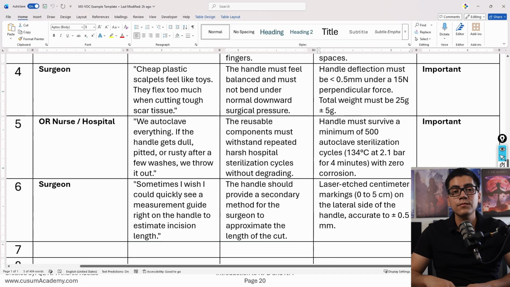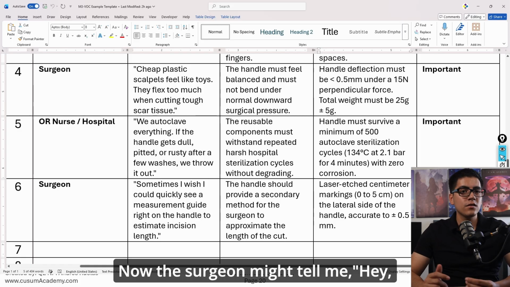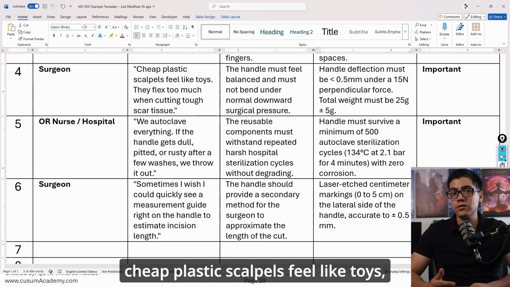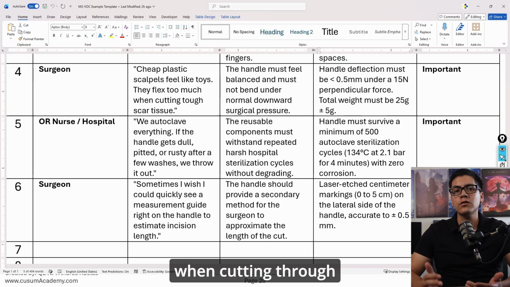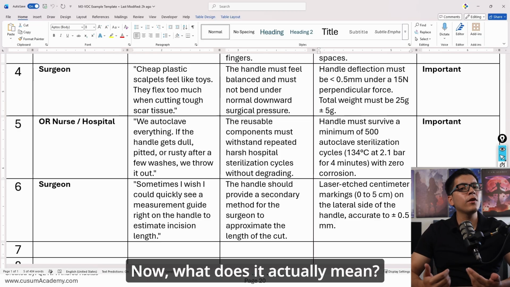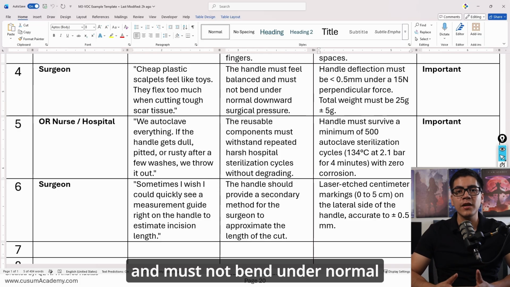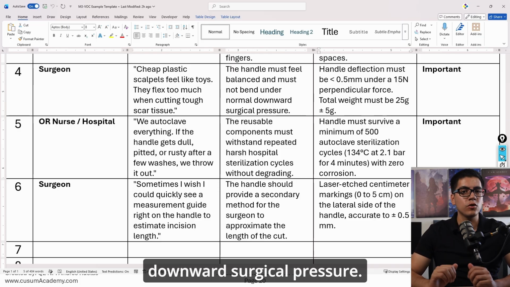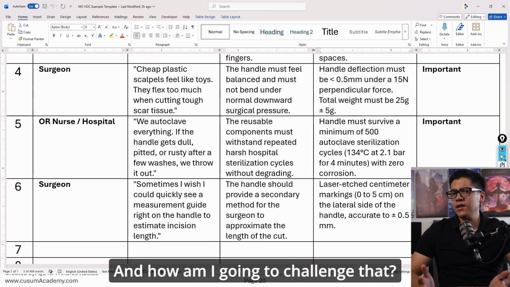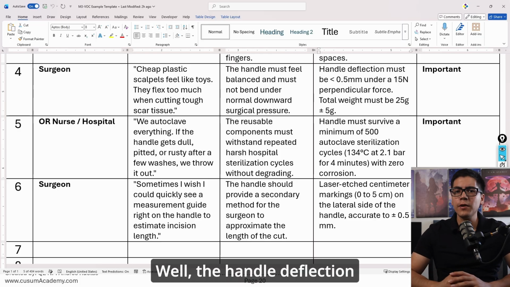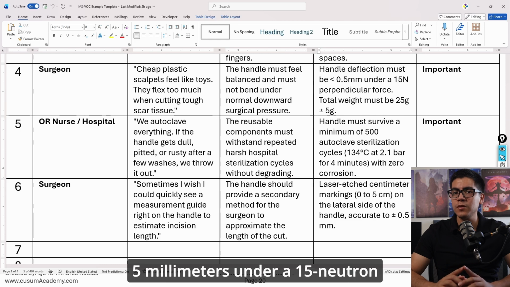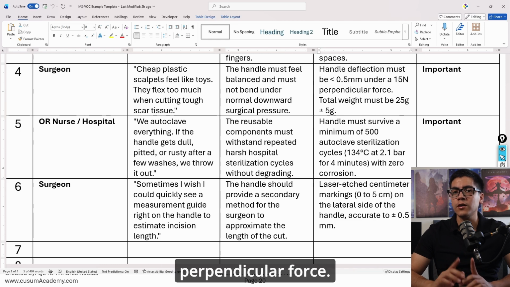Now, next up. The surgeon might tell me, hey, cheap plastic scalpels feel like toys. They flex too much when cutting through scar tissue. What does he actually mean? The handle must feel balanced and must not bend under normal downward surgical pressure. And how am I going to challenge that? Well, the handle deflection must be less than 0.5 millimeters under a 15 Newton perpendicular force.